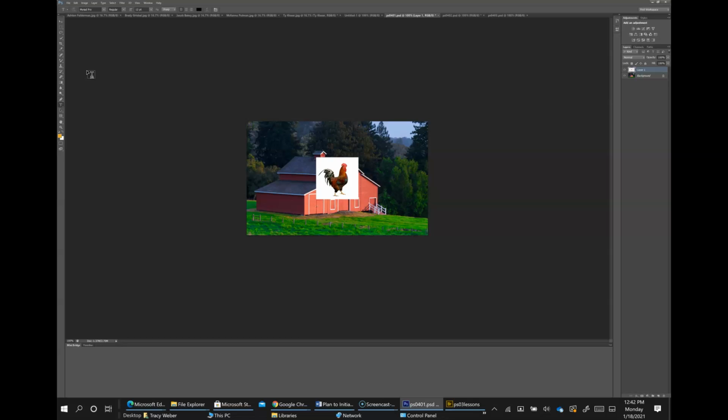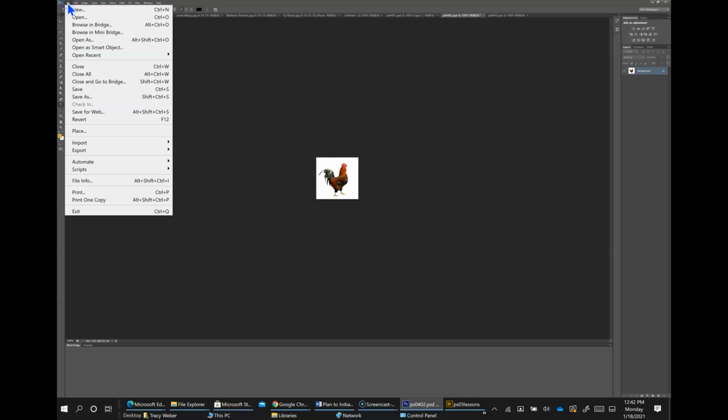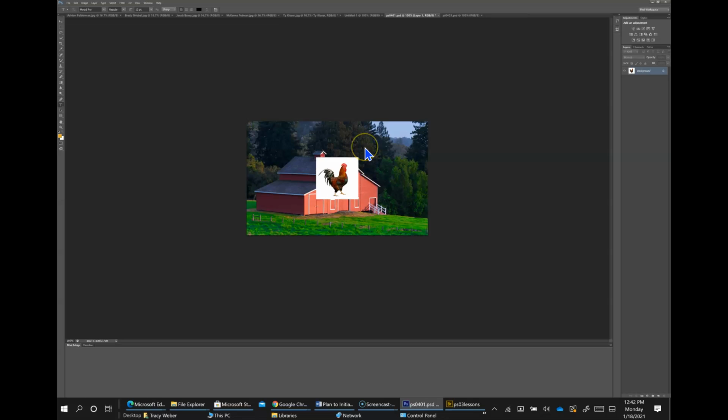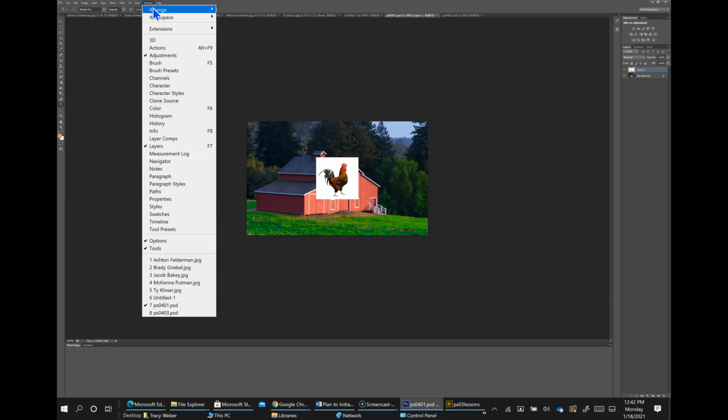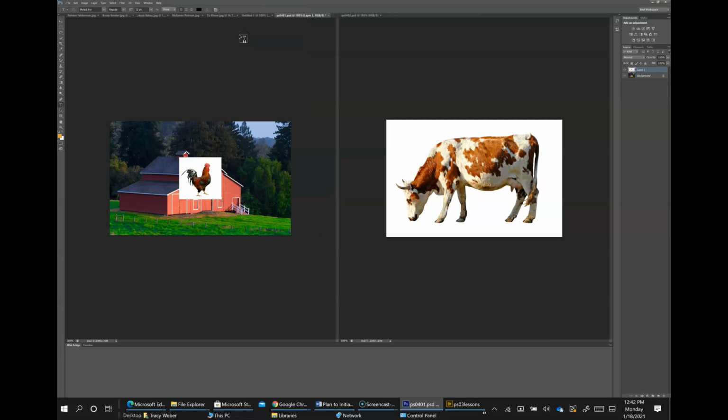So select the tab of the rooster image and close that file. So here's the rooster image, and do not save any changes. File, Close, and No. So, dragging and dropping to copy an image. In this section, you'll drag and drop one image into another. Choose Window, Arrange, 2-Up Vertical, so that we can view the cow and the barn at the same time.